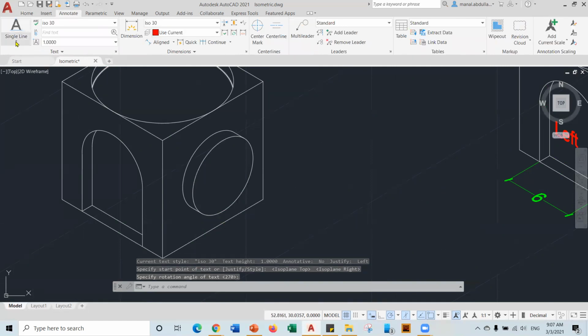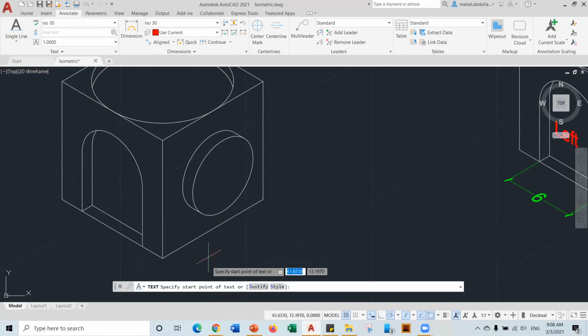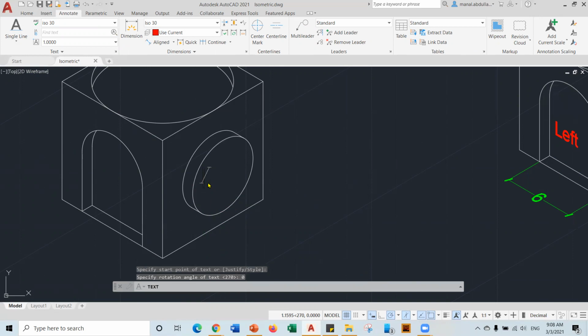So annotate, single line, start point. I'm gonna put the rotation 0 at this point. Now you put the text. Okay.